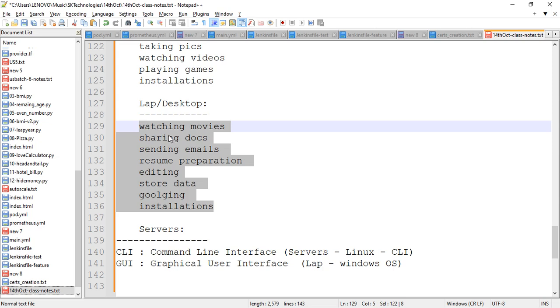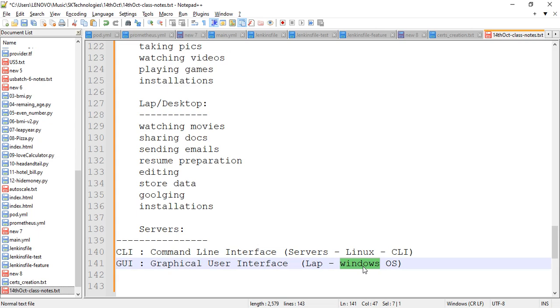If you want to watch a movie, share a file, send an email, save data, store a file, or Google something, all functionalities are the same in both areas, but the instructions we give to the computer are different. Here I am using the GUI because I installed Windows on my laptop. In the same way, most people install Linux on servers and use the CLI.